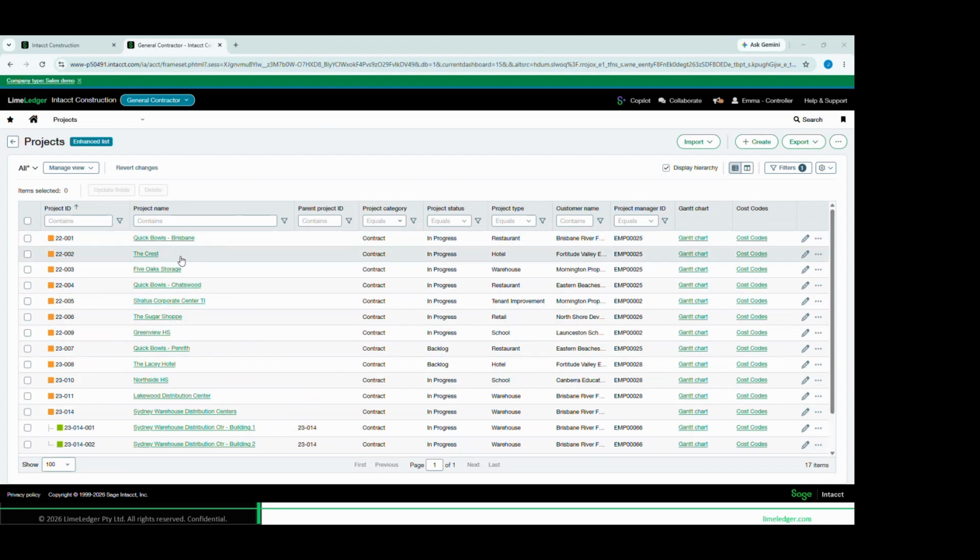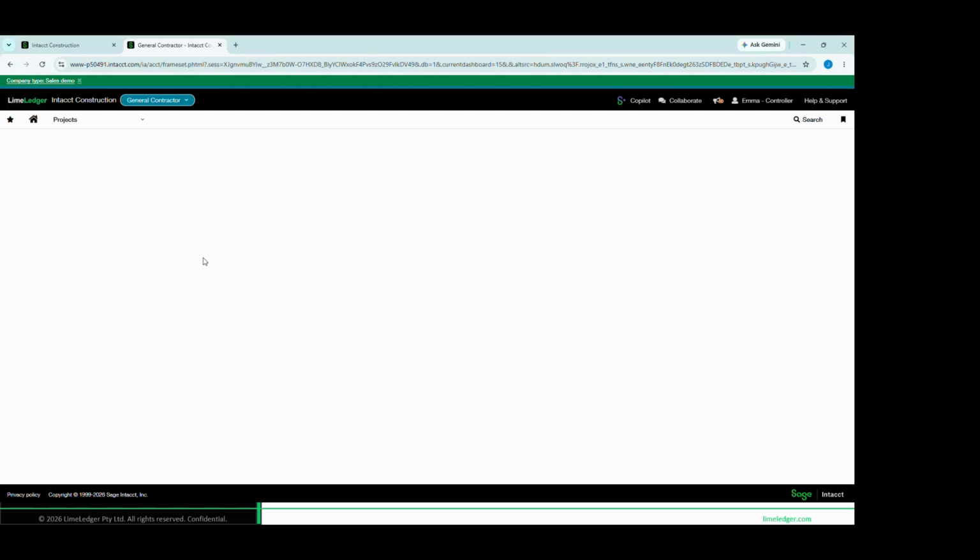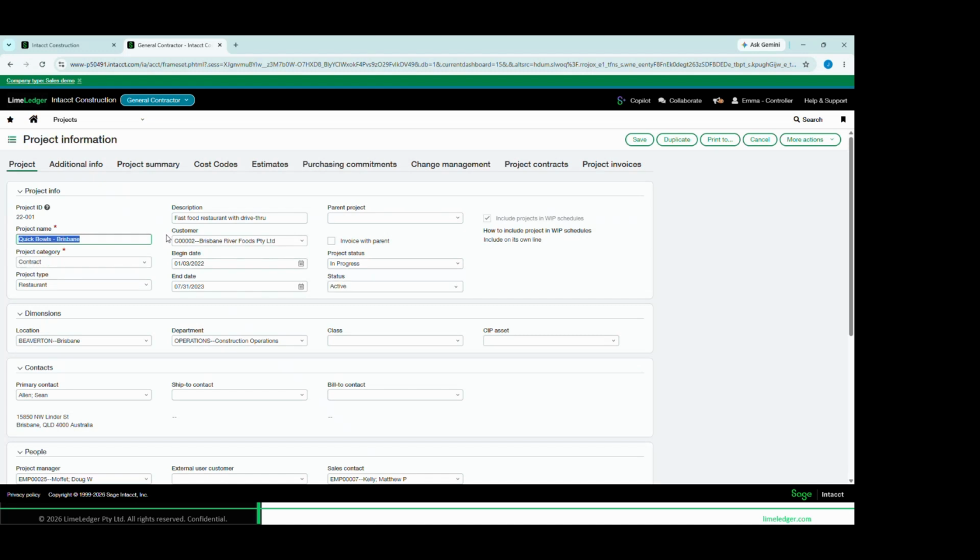Now, looking through my list of projects here, I'm going to drill down into this particular project in Brisbane. Some of the key info just to flag here is, as you saw from the report we looked at, we're able to filter projects by the type of project and who the project manager is. So these are essentially the attributes that you can then use for reporting purposes.